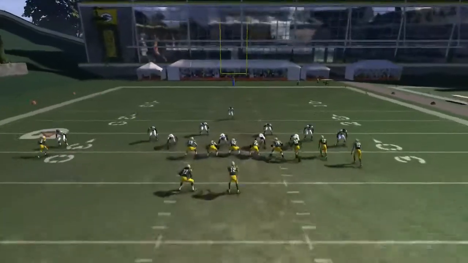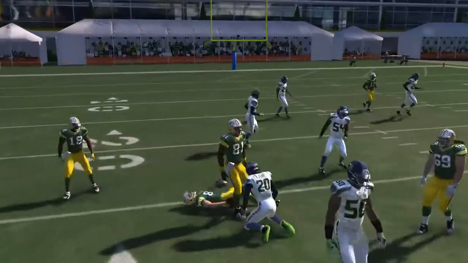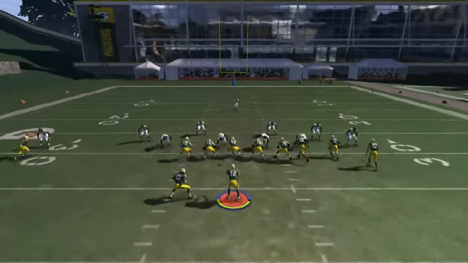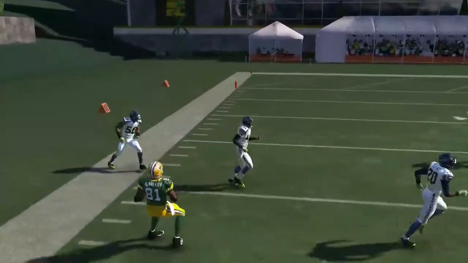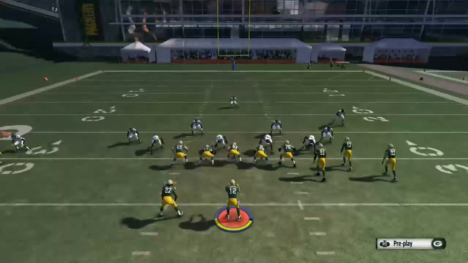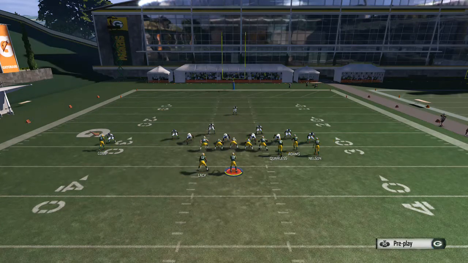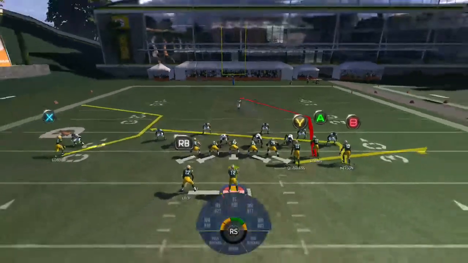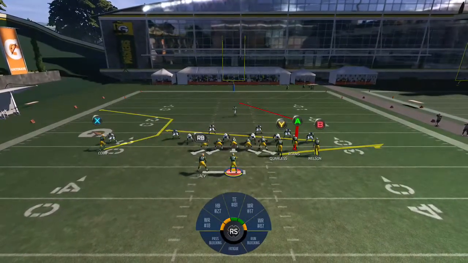But you can also take the underneath routes, and you'll see as this Y route crosses over to the other side of the field, this C route's going to come open because the flat zone is going to drop down. So you can attack pretty much all the field from this scheme. You can attack the seam from this play. You can attack the right flat from verticals. You can attack the deep middle from verticals. You can attack the deep middle from PA post, the corner route on the left, and the short middle.